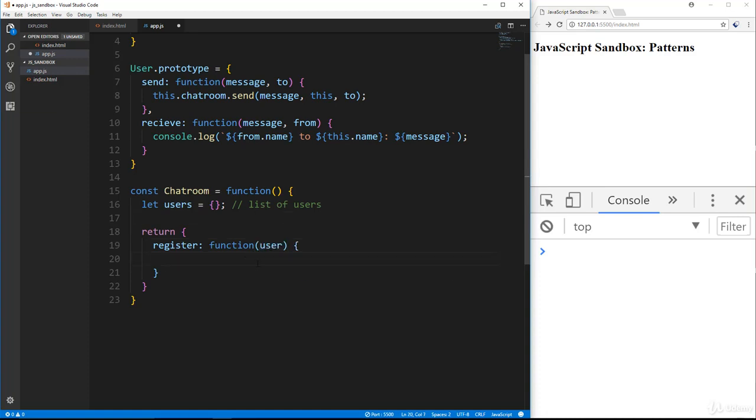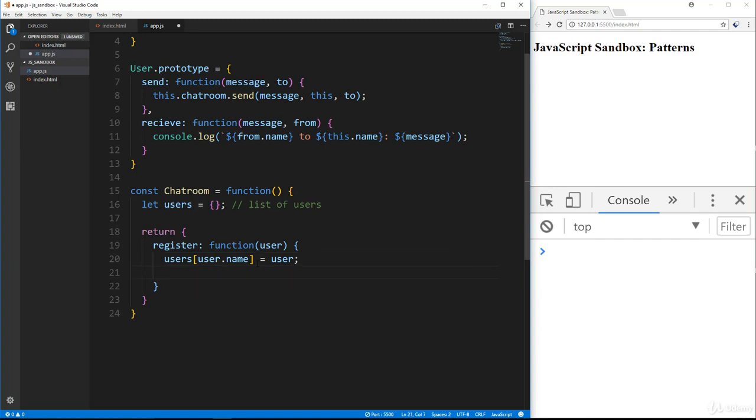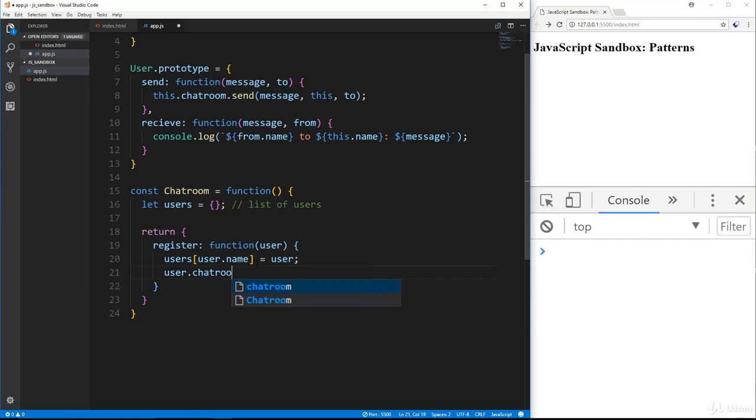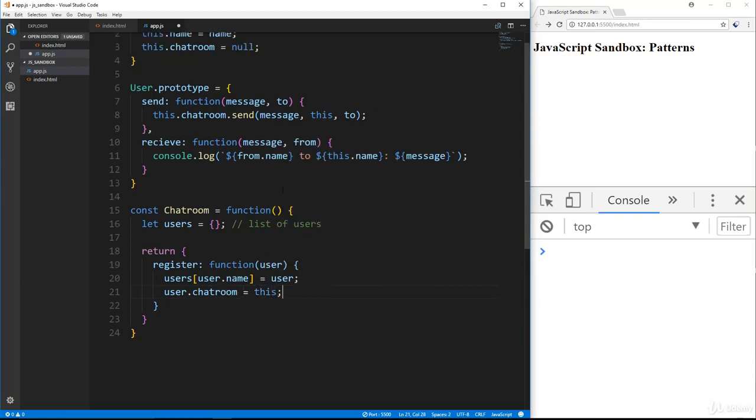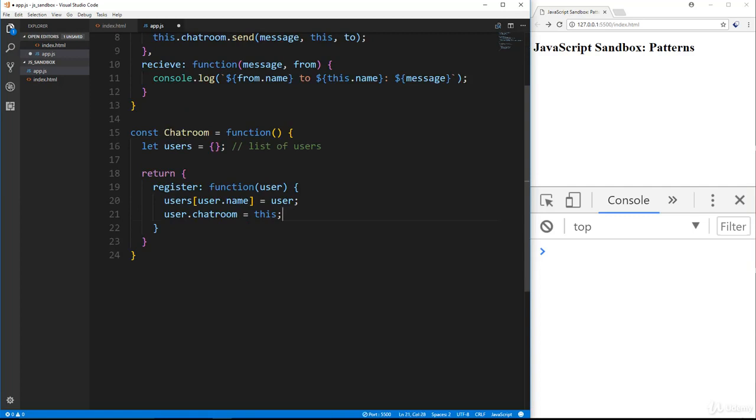Okay, and then we're going to set users, and then as a key we're going to use user.name. So user.name, and we're going to set that to the user that's being passed in. And then we just want to set user.chatroom to the current chat room. If we look in the user constructor, this.chatroom is null by default, but now we're setting it to the current chat room.